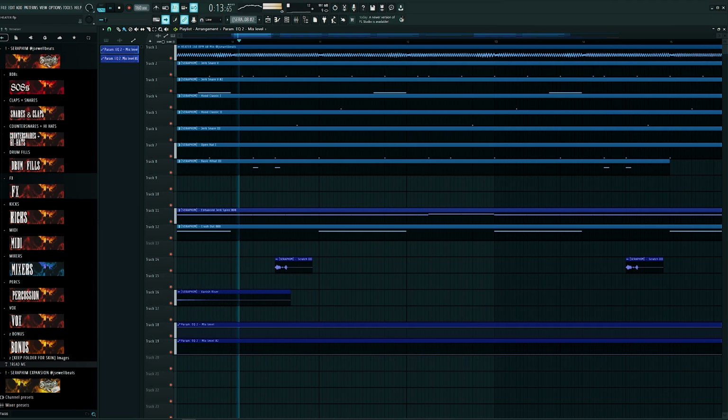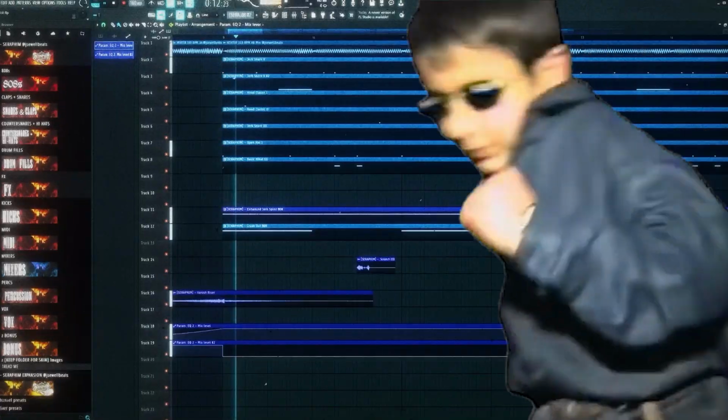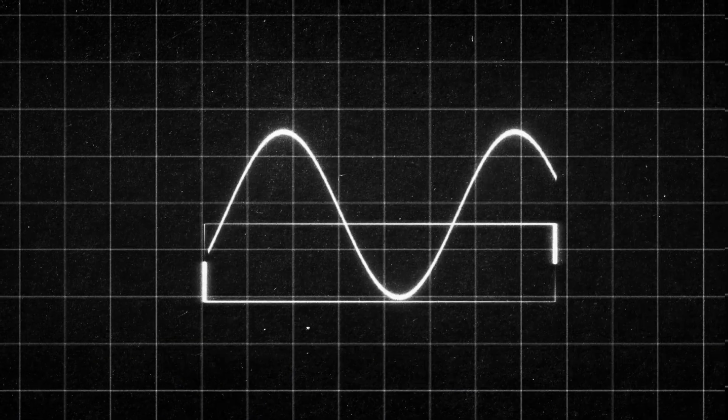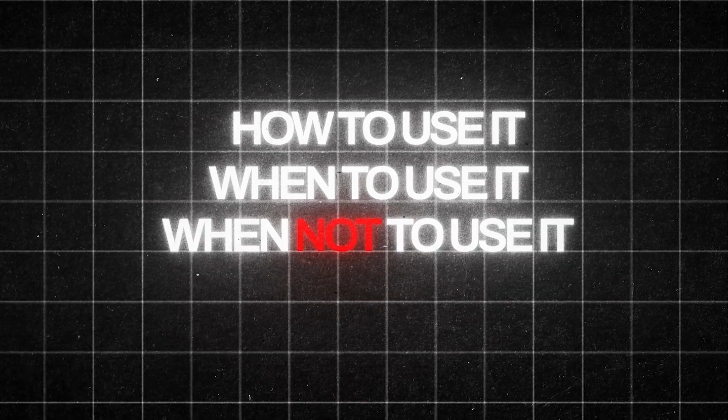hop space using it. So in today's video, I'm gonna show you the plugin that took my mixes from this to this. I'm going to be showing you how to use it, when to use it, and when not to use it. So lock in with me.